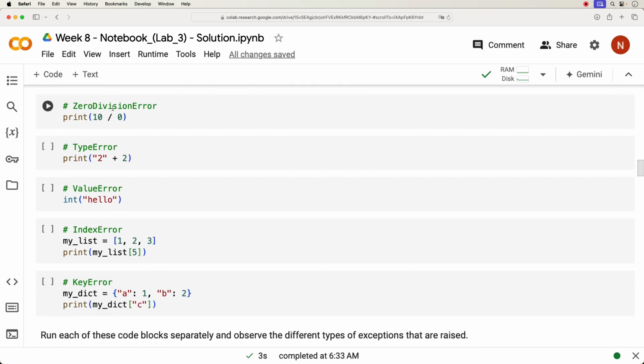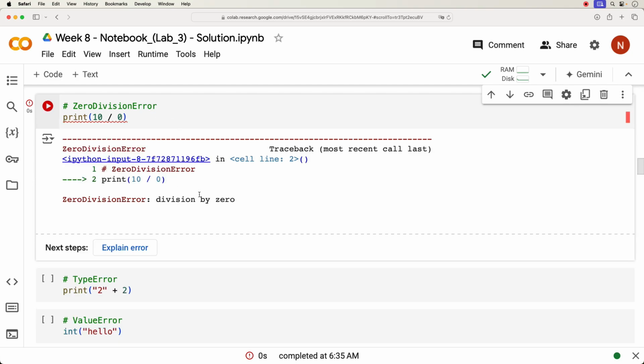So, zero division error, which we saw before. We're going to attempt to divide 10 by 0, and we're going to print out the result. But of course, this is going to give us a hiccup. It's going to throw a traceback error because we cannot divide by 0. So we saw that already, but let's run it again. All right, so I get a zero division error, and the text for it is division by zero.